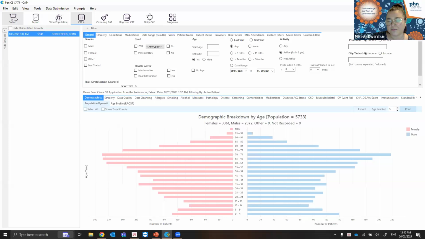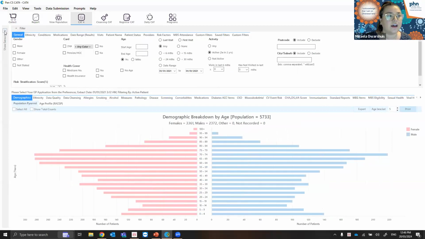This takes a few minutes, and then once it's complete, you'll see it pop up here. So all you need to do is check the date, make sure it's recent, or do a new collect, and then select that extract. Once you do that, it'll populate over here. So now we can hide the extracts now that we've got our current data set.